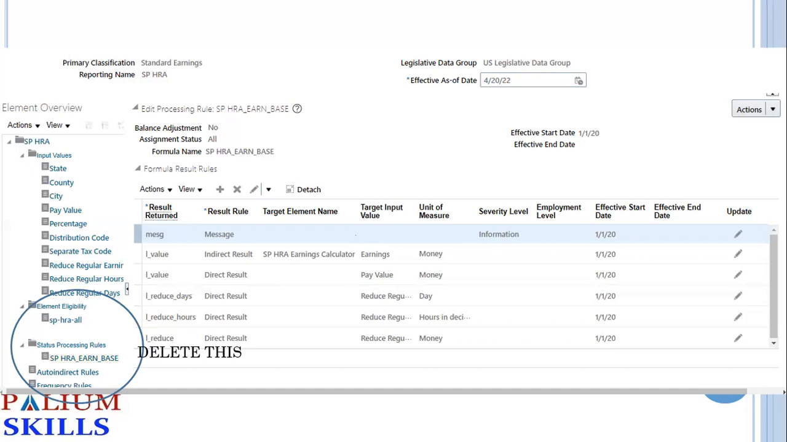The second part, sir, can you say that again? Sorry. First part was direct. Direct means it goes into the same element. Second part is indirect, means it goes to another element, a third element.